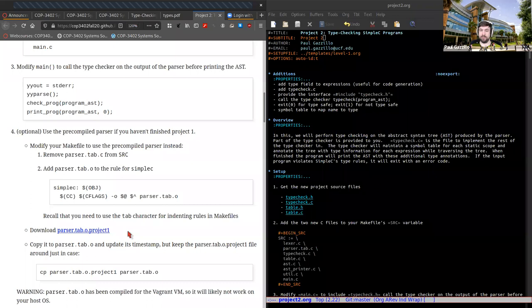But one caveat is this is pre-compiled on the Vagrant virtual machine. So it should work on all of your virtual machines, but it may not work on your host OS. So just keep that in mind. If you have problems with it, feel free to reach out to me.